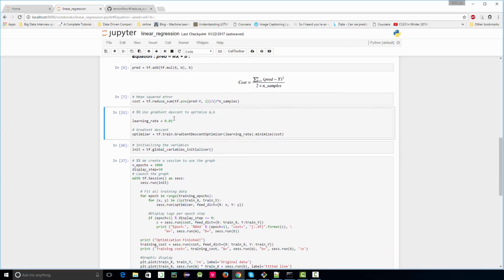Now we need to set a learning rate. So I give the parameter learning rate. Then we use the simple gradient descent optimizer, in which I pass my cost and learning rate. What it does is minimize my cost function. It is a simple gradient descent function which minimizes my cost function by optimizing the value of weight and bias.